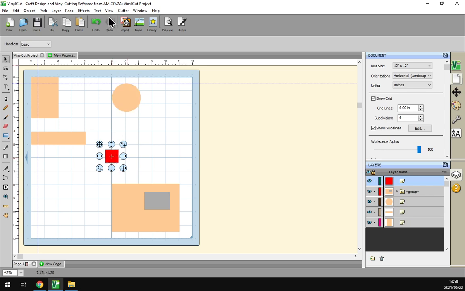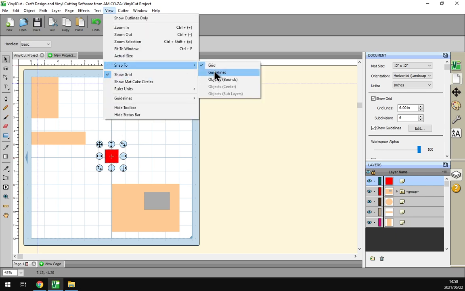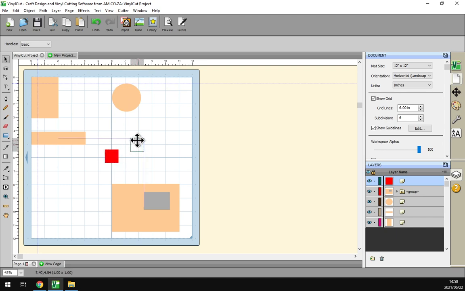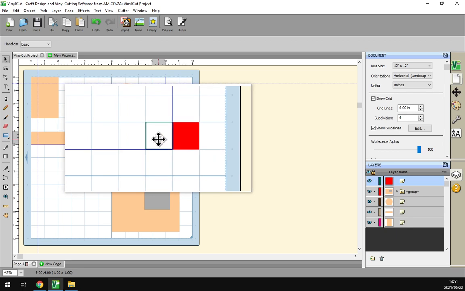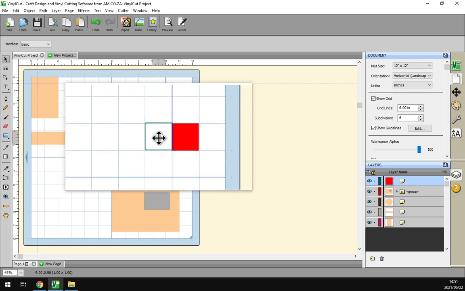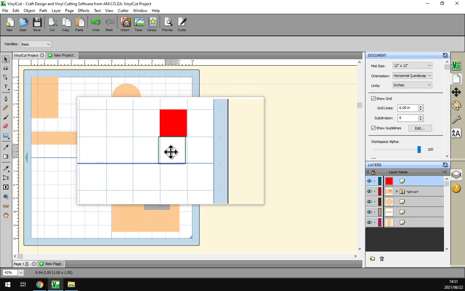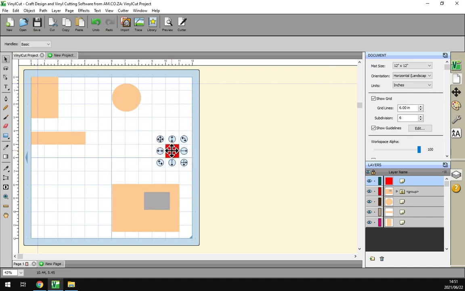So now under view, snap to, with our grid selected, if we move this little block and it gets in the center of these things, as you can see, it snaps to them. So it's a quick way to align. And if you want to know if it's aligning, I'll show you, these blue little lines show you which corners are snapping. So you can easily readjust it.